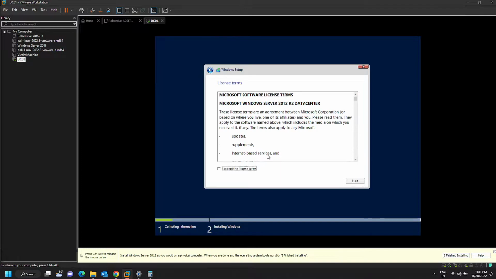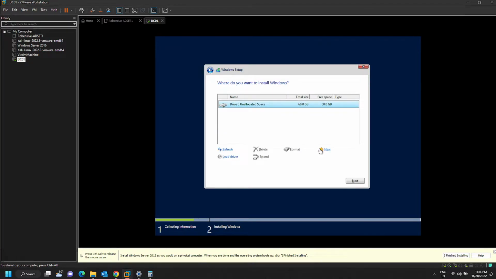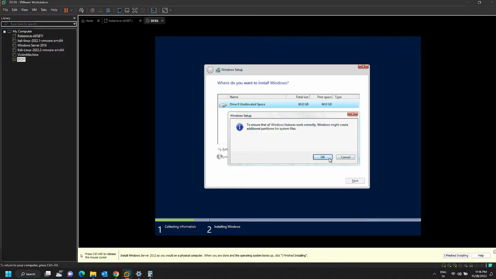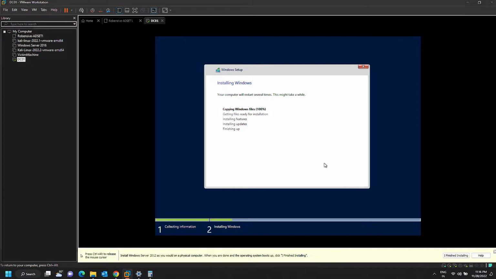Hit next, accept terms and conditions. Next, I'll choose custom and create a new drive out of this particular unallocated space. So I'll go with the default, no need to mention anything. All seems to be fine. The largest size of the partition is basically what we will use for our particular task of installation. It's already started and about to be done.